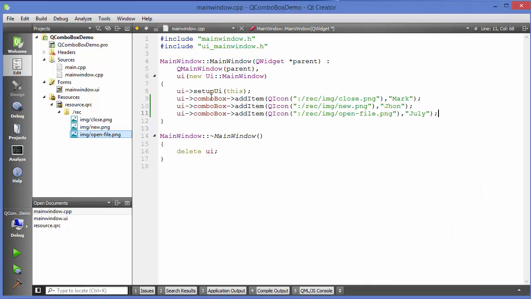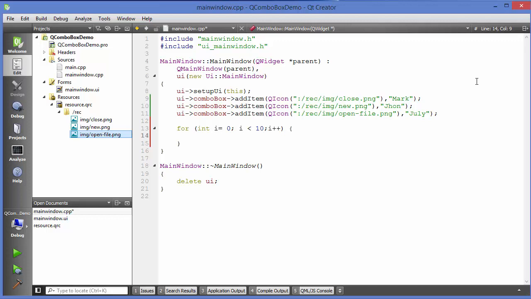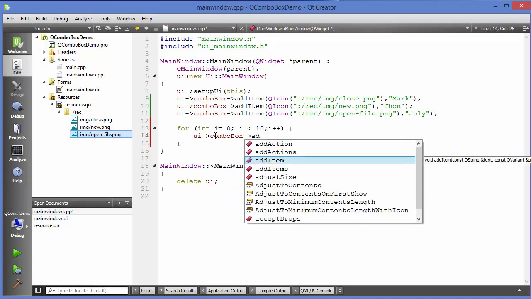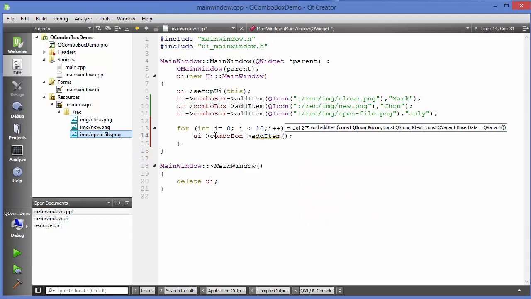Now if you want to do it using a for loop, you can also do this. So for example, for int i = 0, and then if the i is less than 10, and i++, and then we want to add some items here, right? So I will just write ui combo box and then addItem, and here I can add some items. So how can I do this? Because this i is a number and this takes a string, right?